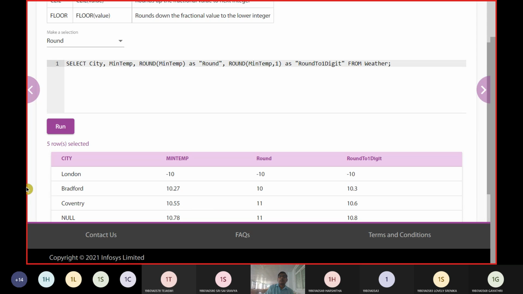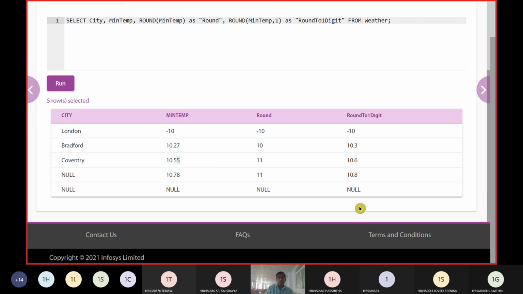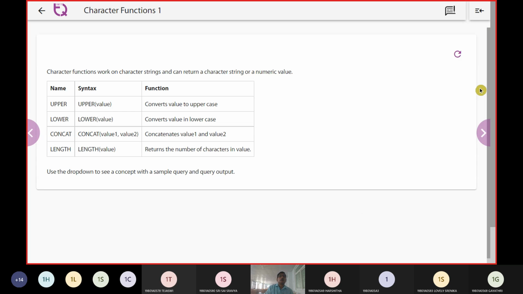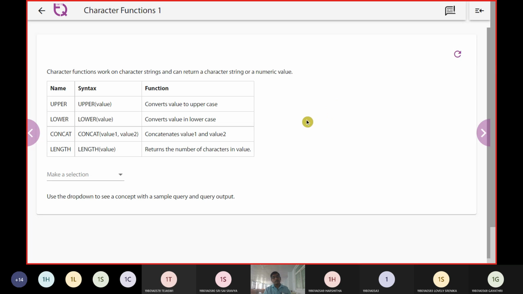Next one, a temperature of 10.55, so obviously one position has to be taken up. So 5 is at the highest position, so it goes up one position. This 5 is moved to the first digit and it goes with 10.6. So in this way, we are going to work with the round functions.